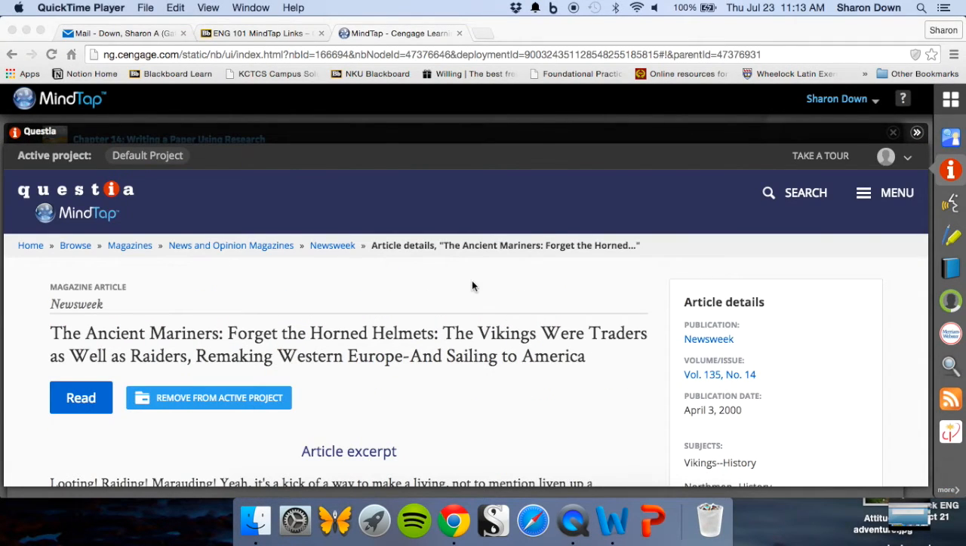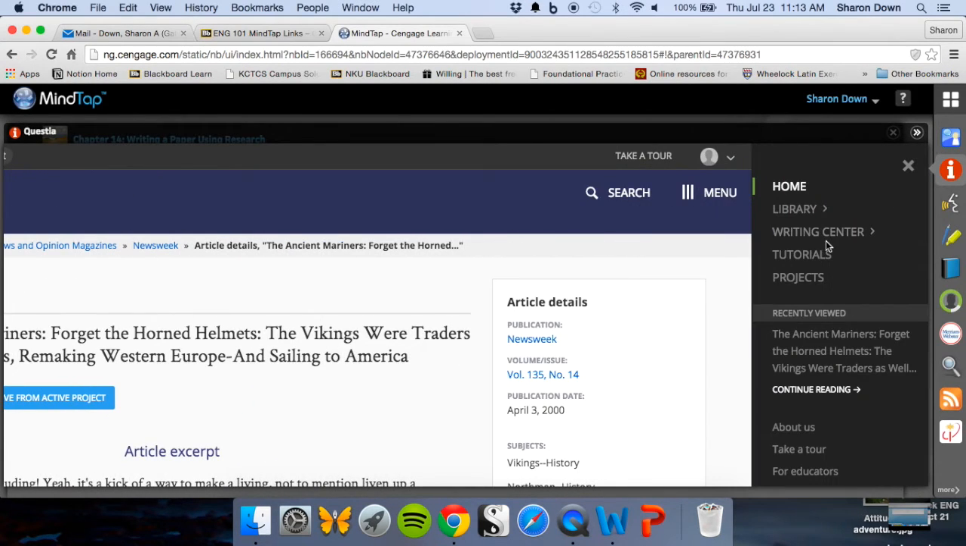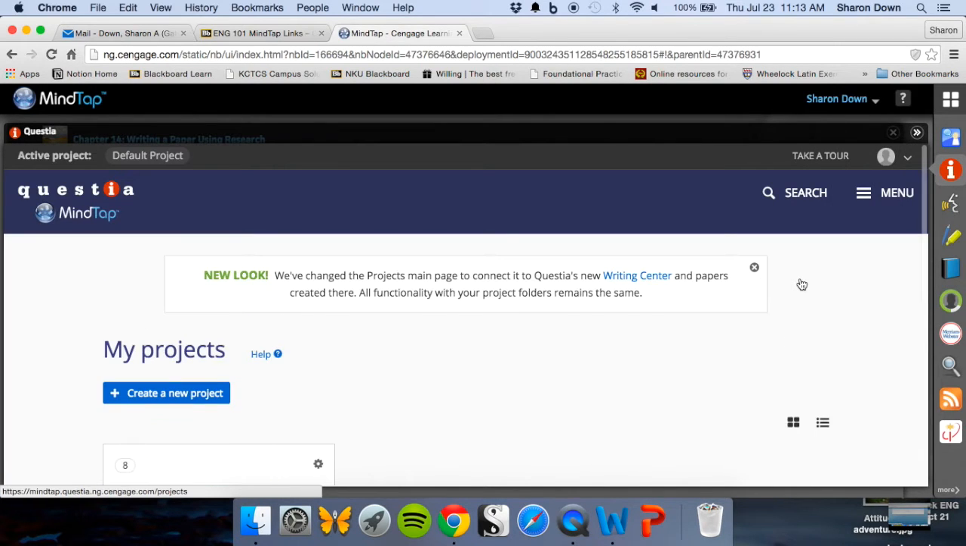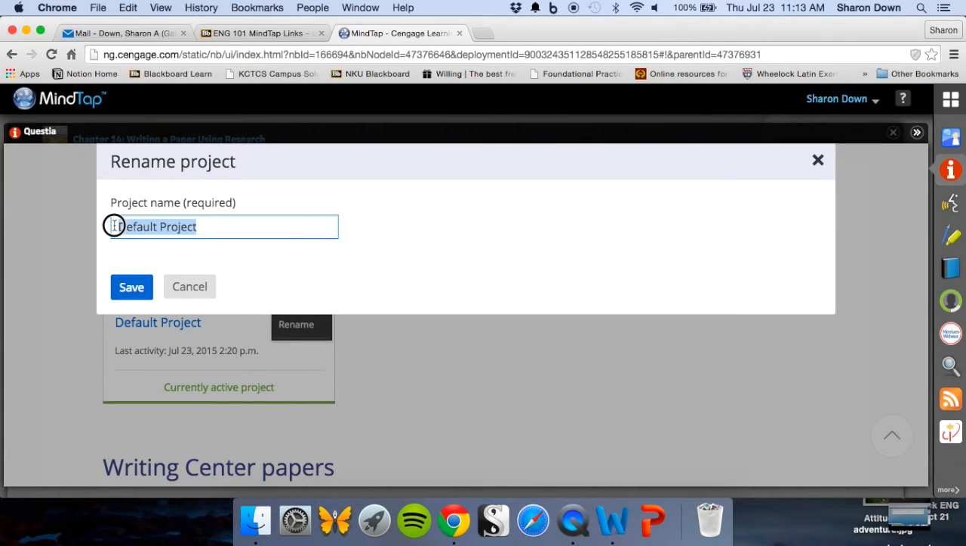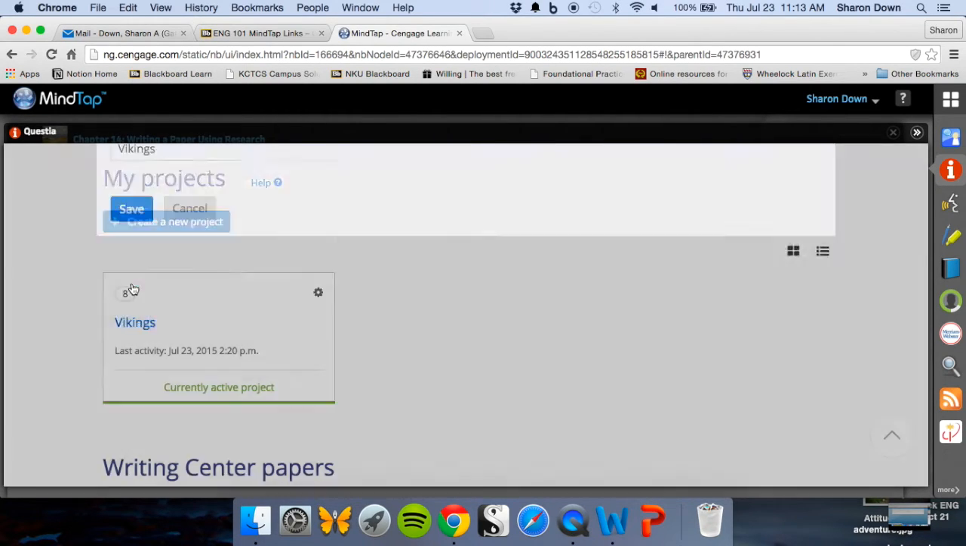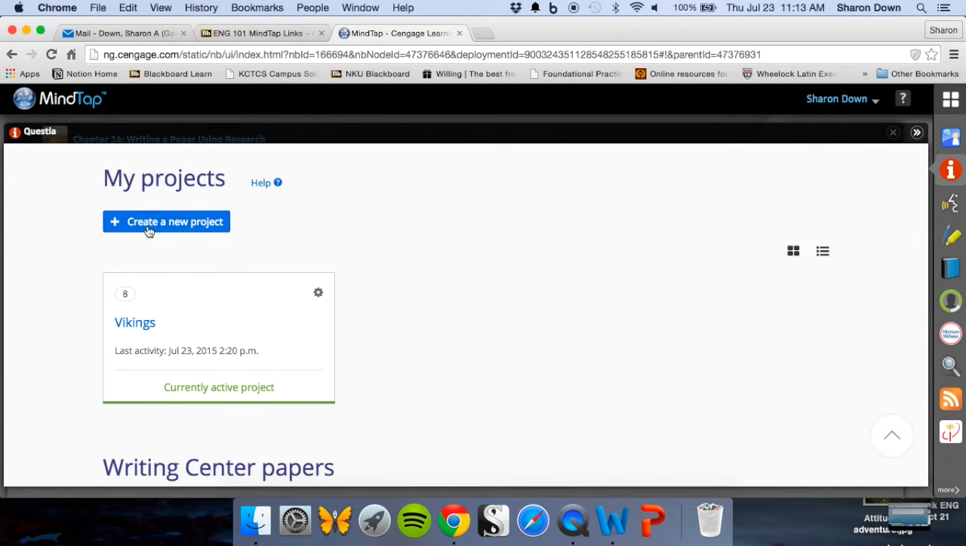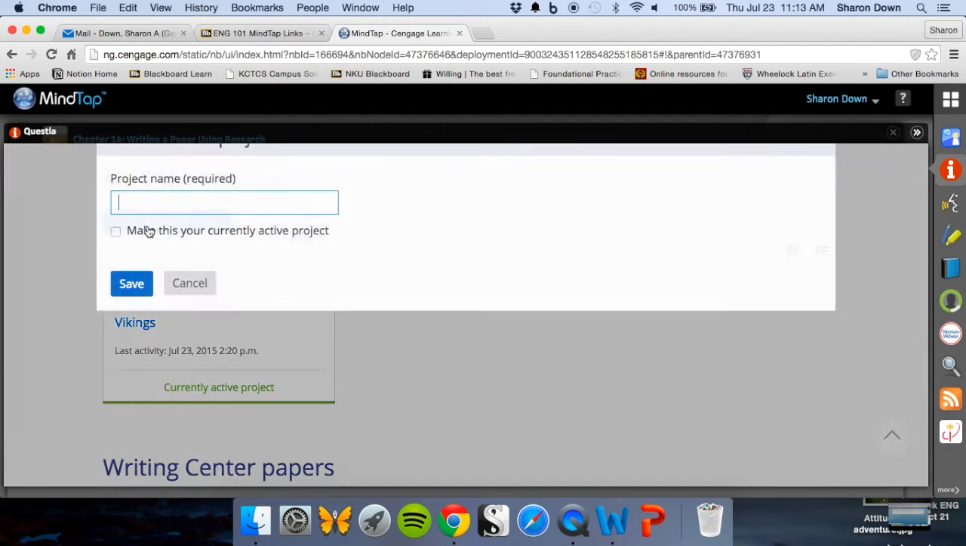Let's go back to the menu now. I can access my project space here under Projects. I can also edit the name of my project. If I come here, you see I have a default project here. I can click the gear and I can change the name of that to something else. Let's make that Vikings and save it. I can also create a new project if I have more than one research project going at once.